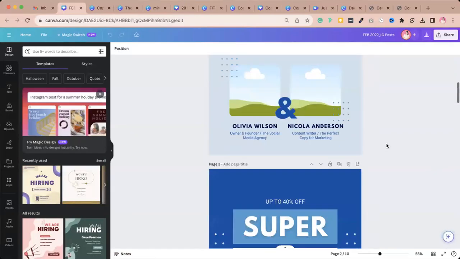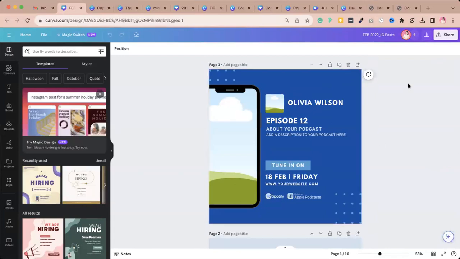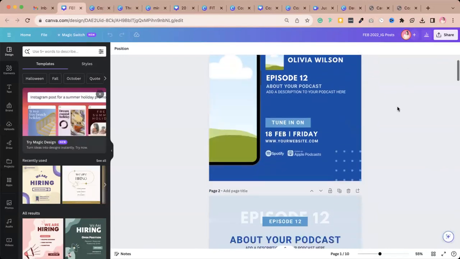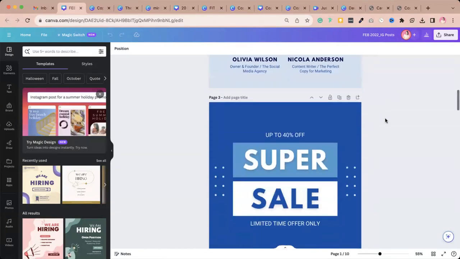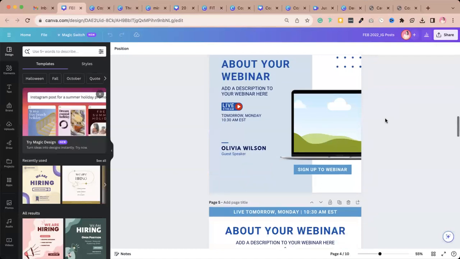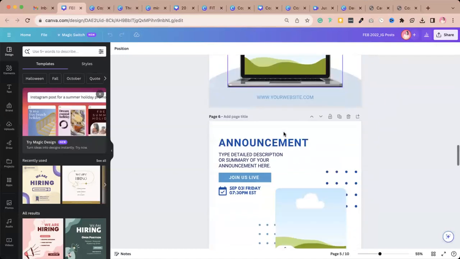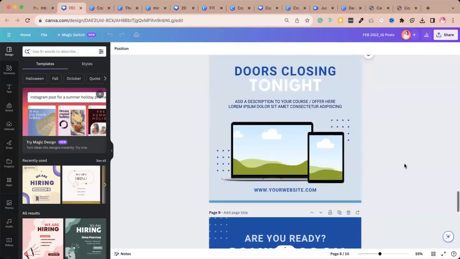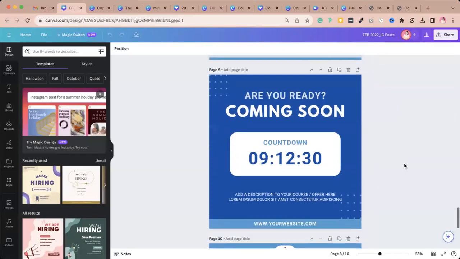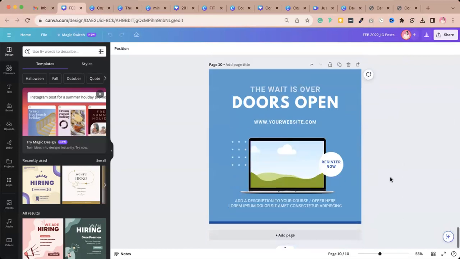And this one is a general template for other coaches and course creators and podcasters. So you can certainly do this in Canva. So about the webinar, if you have a webinar coming up, an announcement, and if you have courses or launches, then you can do this on Canva.